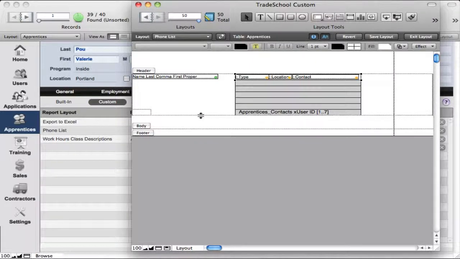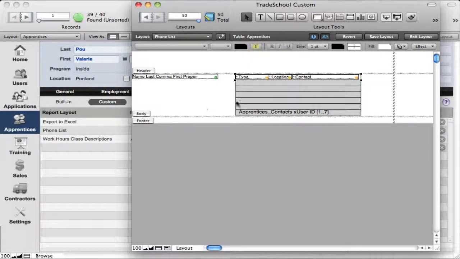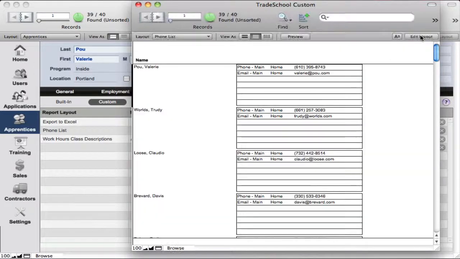Let's go ahead and browse this, and you can see what the effect is of the portal. So I'm going to save the layout and then exit. And now you can see that for every apprentice we have a list of all 7 available contacts, related contacts.